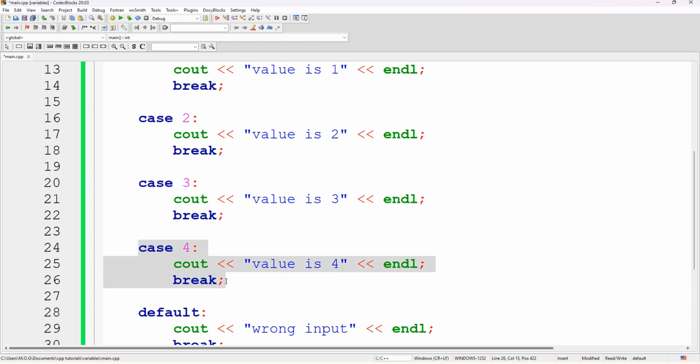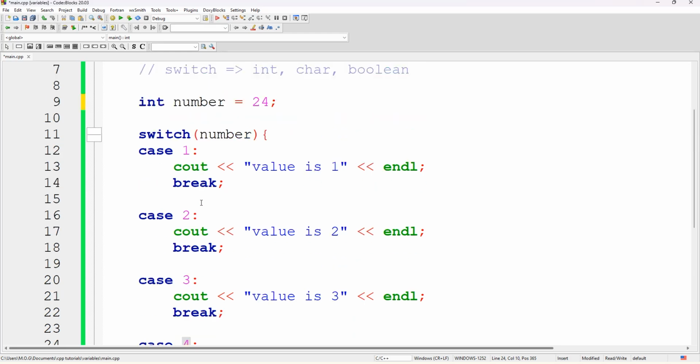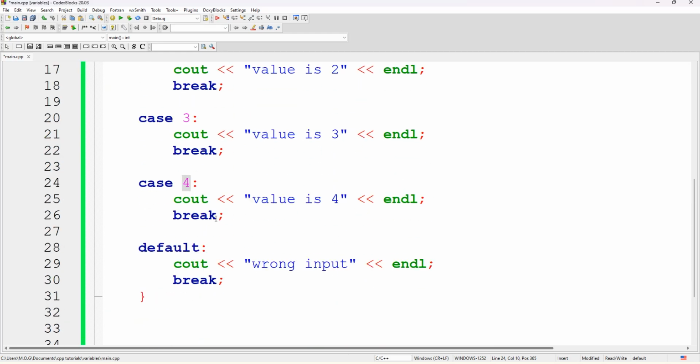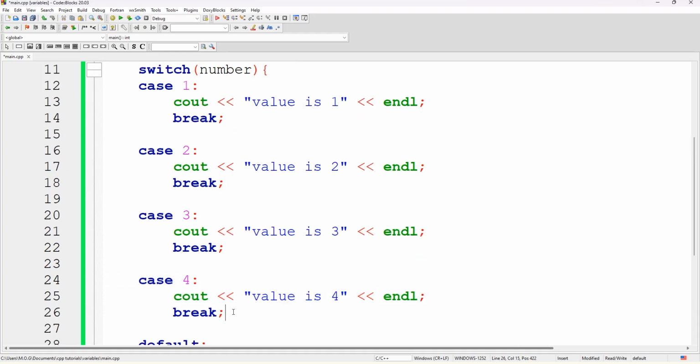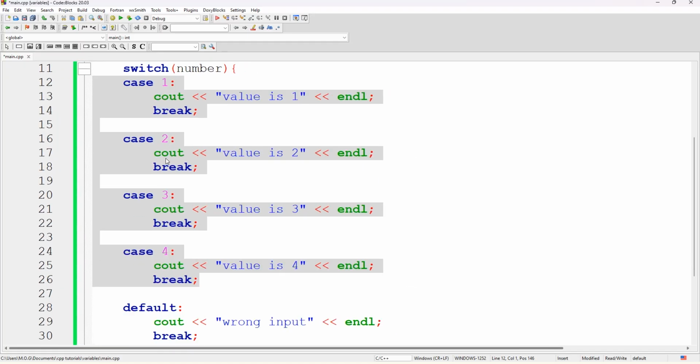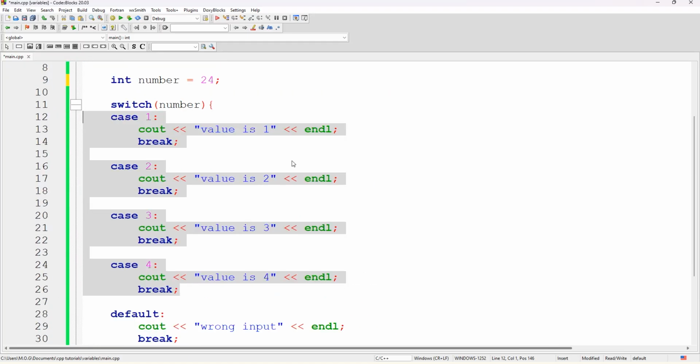We come to the last one. Is 4 equal to 24, that is stored in the number variable? No. So case 4 will also fail. So at the end of the day, you realize that all the cases we have here have all failed. All the cases, they've all failed. None of them passed.